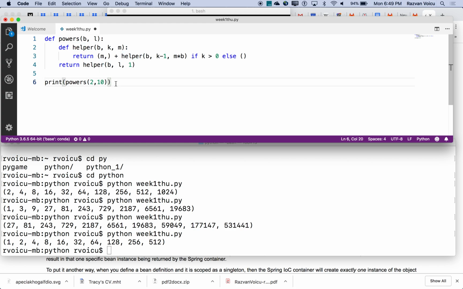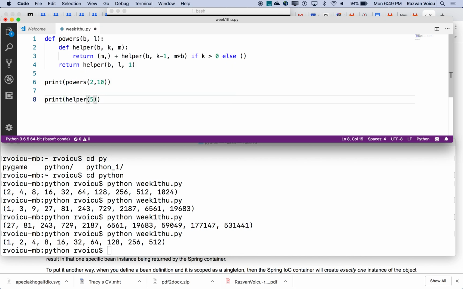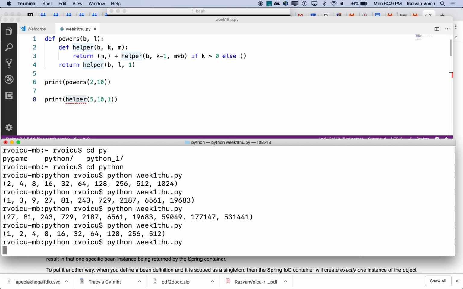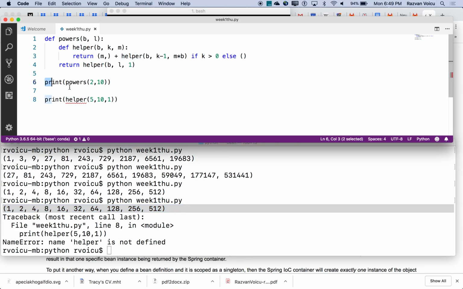At this point, if I say print helper of, let's say, 5, 10, and starting at 1, we're going to see that Python will give an error. It has executed this line right here, and when it tries to execute this one, it says, oops, I don't know what helper is. Why? Because helper is hidden inside. Its scope, this is what we call it, the scope, is only inside the definition of powers.